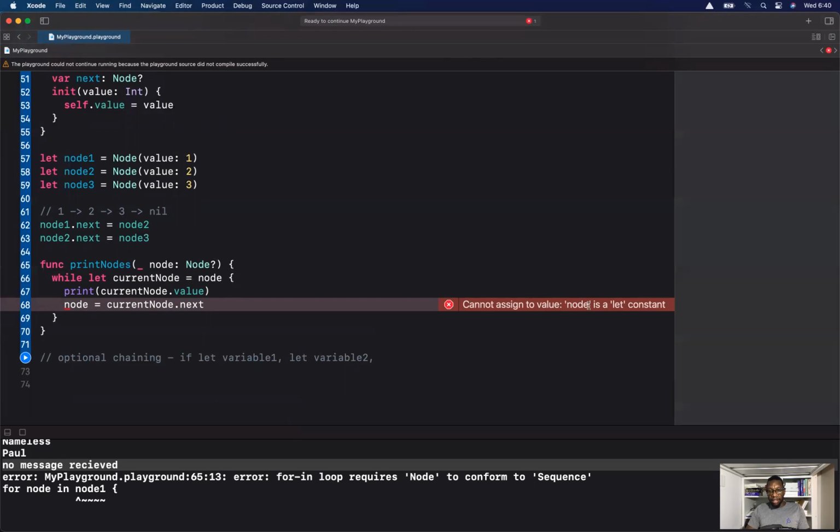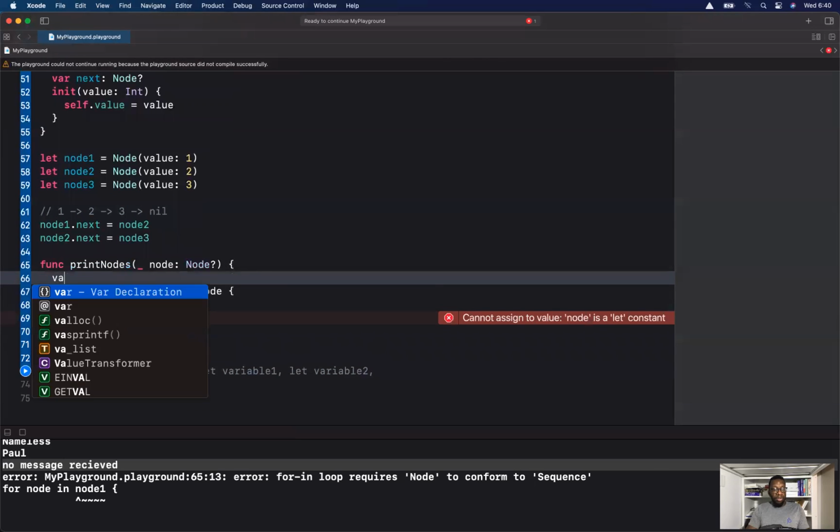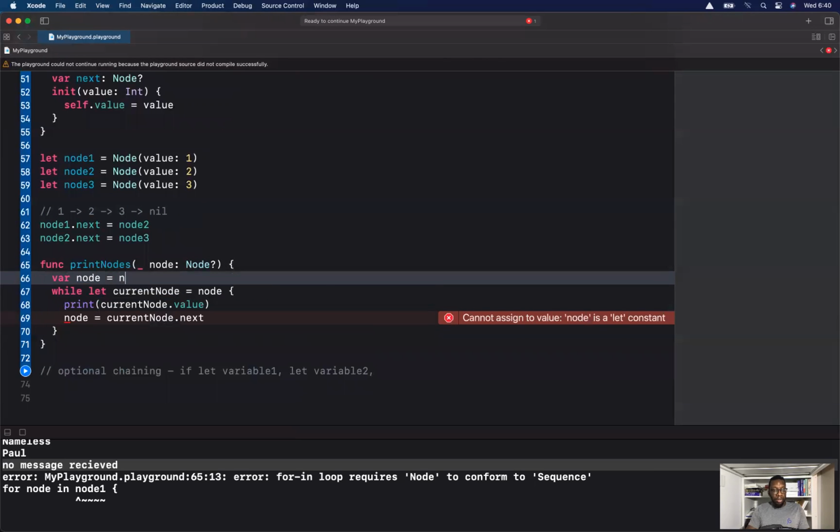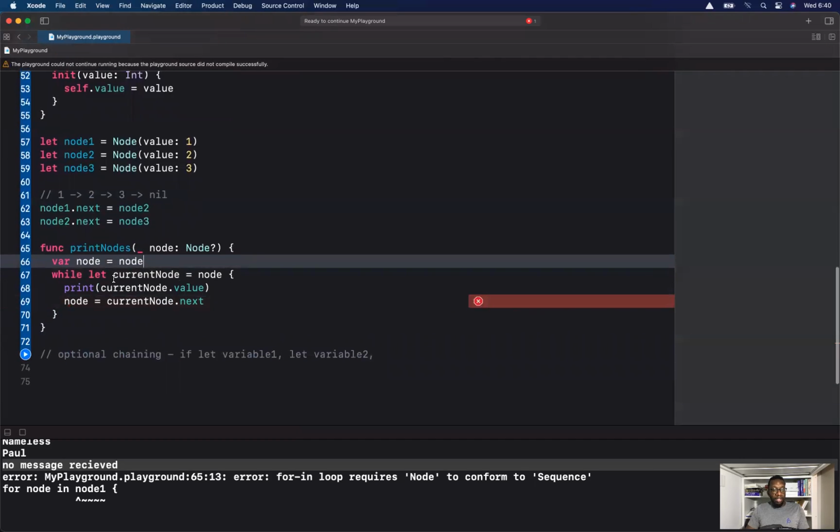So now I can't mutate node. How do I fix this? Well, we'll just make a var node equal to node. Basically, we shadowed the variable, and now we're able to mutate the variable.